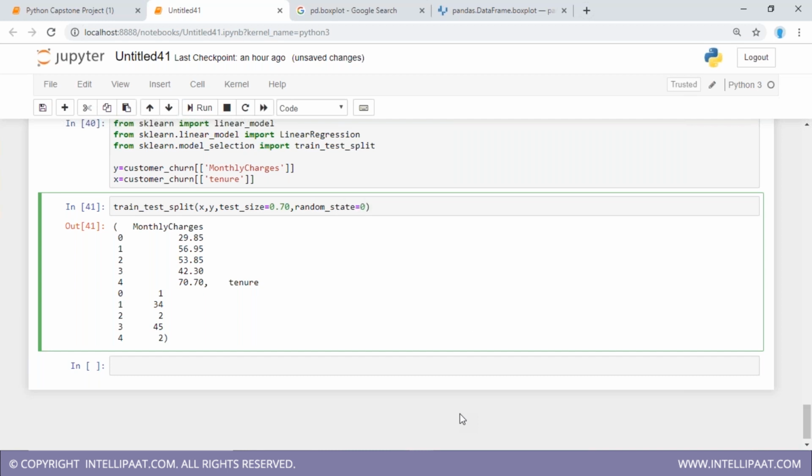This is smallest over here, right? So this test size 0.70 basically means that 30% of the records would go into the testing set. Oh, this has to be 0.30. Sorry for that. So 30% of the records would go into the test set, and the rest 70% of the records would go into the training set.